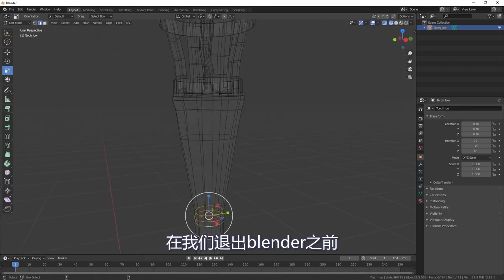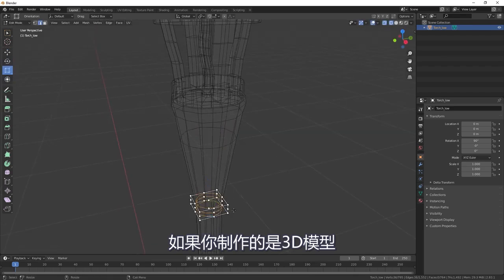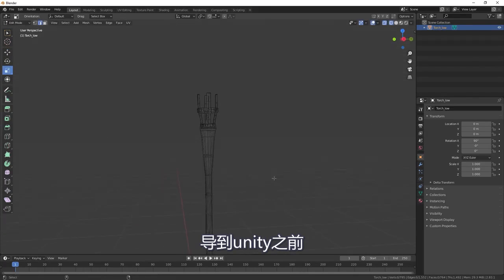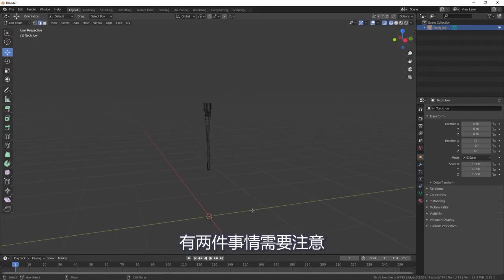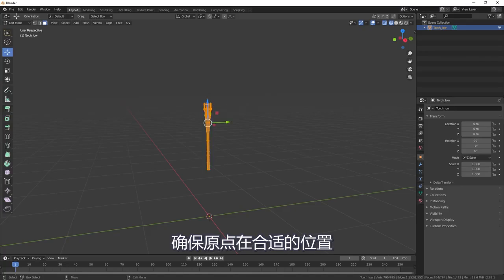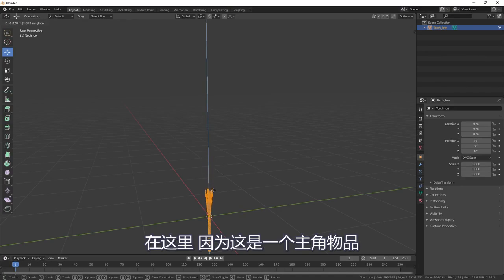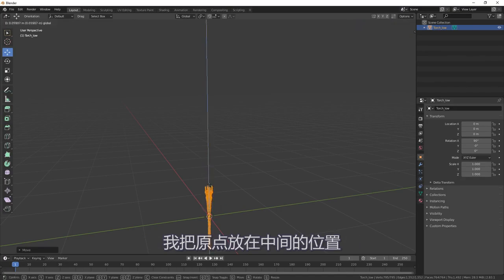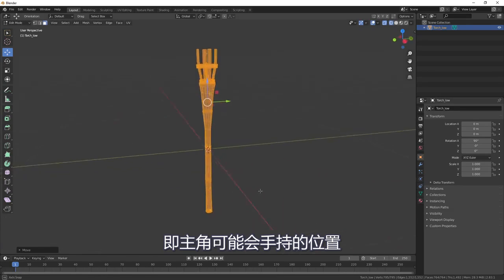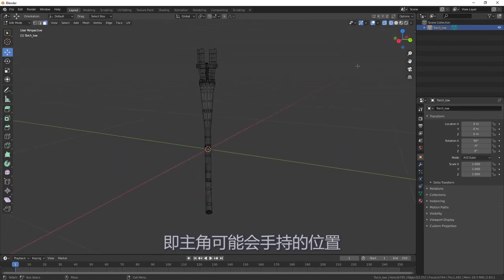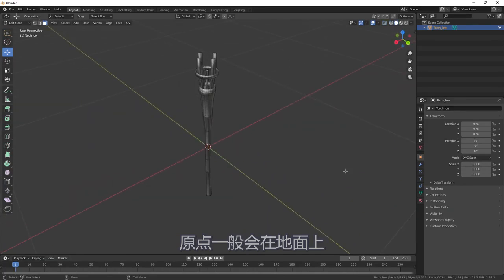Before we exit from Blender, I just want to give you a couple of tips if you're making a 3D object. Two things are very important to verify before we go into Unity. Number one is the pivot. You want to make sure that the pivot is placed in an appropriate position depending on the object. In this case, since this is an item, I'm going to place it in the middle of the handle where I suppose that the character will be holding it. If it was an object that stands on the floor, usually the pivot will be on the floor.